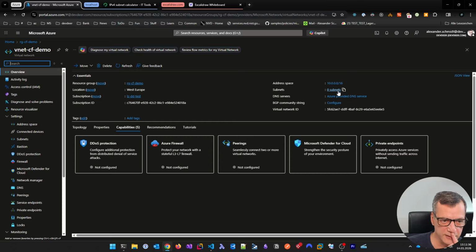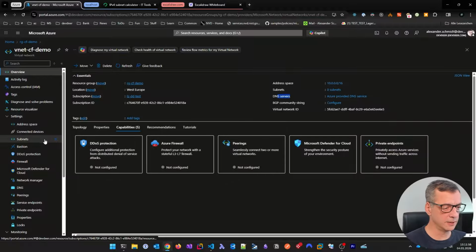We talk about this concept in a second. The DNS server is provided by Azure because we didn't provide our own DNS server, which you usually do. And then we have it in the subscription. Everything is here. So good. And there's a bunch of stuff you could deploy there. And we're not talking about everything here, but at least about subnets. Okay, so let's talk about subnets.